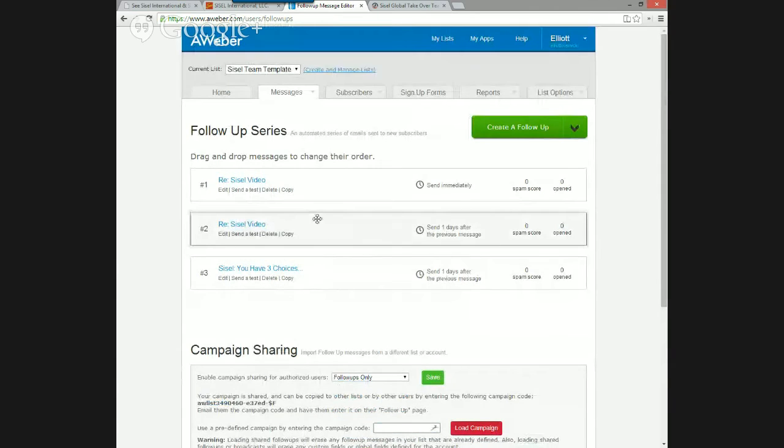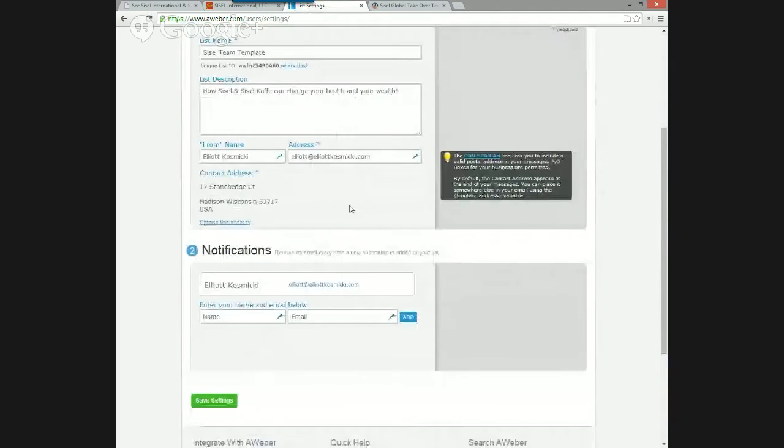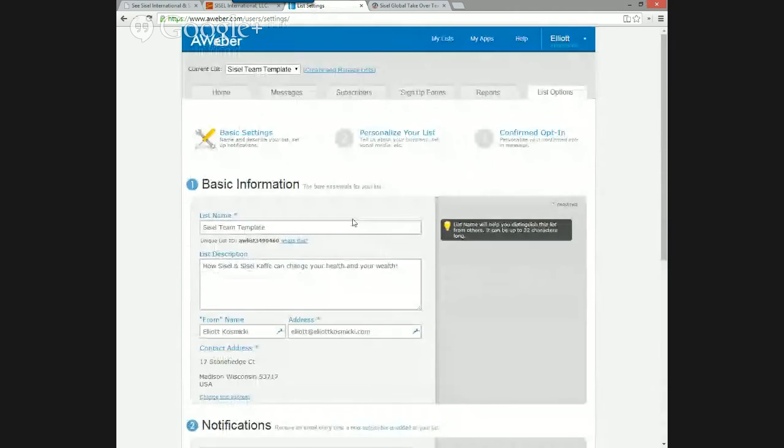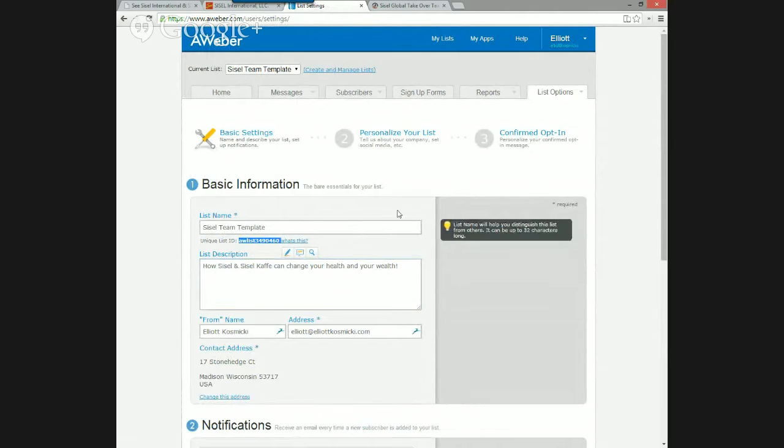There's one other thing that you need to grab from Aweber while you're here. In List Options and List Settings, it's right here. The unique list ID. You need that number for something, and I'm going to tell you what that is right now. So you're going to copy that unique list ID out of Aweber.